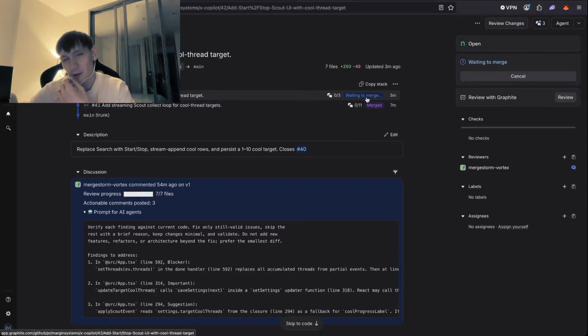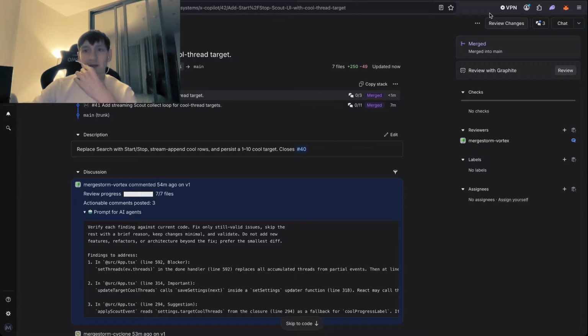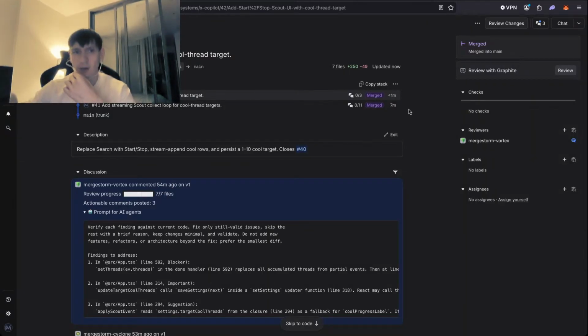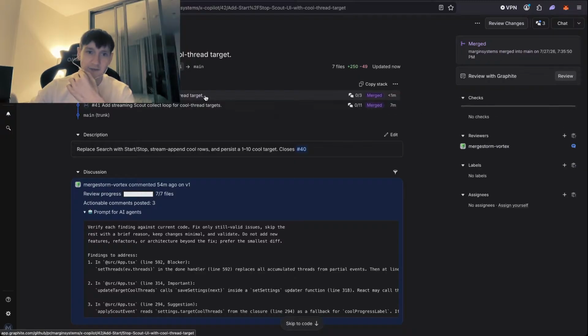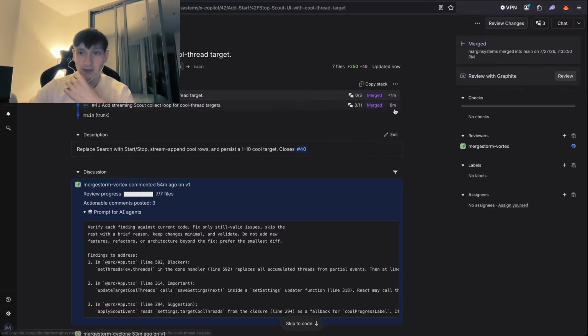Also, we're probably no longer going to be using Graphite in the next 2 or 3 days, probably as soon as tomorrow. We're going to be doing all of this through our Mergestorm dashboard, because the only reason we're using Graphite is for the PR stacking feature, and this is something we already implemented ourselves. We're just adding some front-end stuff to make it a lot easier. So for now, we're still using Graphite, and we do support Graphite, but it's no longer needed.